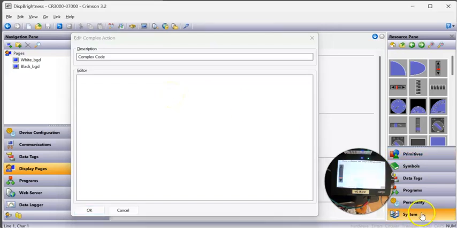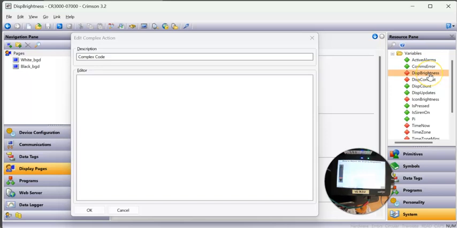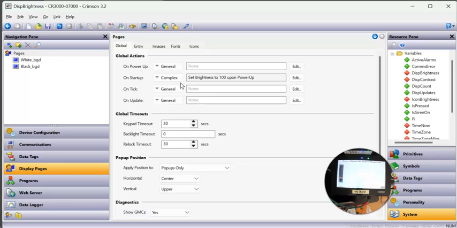I'm going to go to the lower right hand side, go to system. I'm going to grab that DispBrightness, drag it right here like that. Boom, space equals, I'm going to put in 100, semicolon. And up here where it says complex code, set brightness to 100 upon power up. All right, I'm going to hit OK. There you go. That's what's in there.